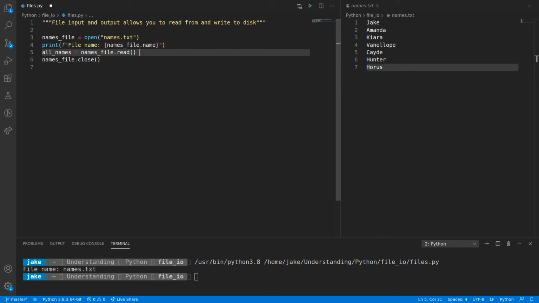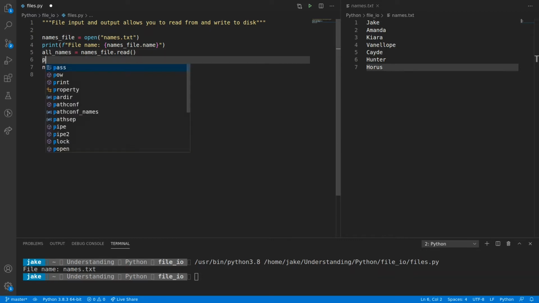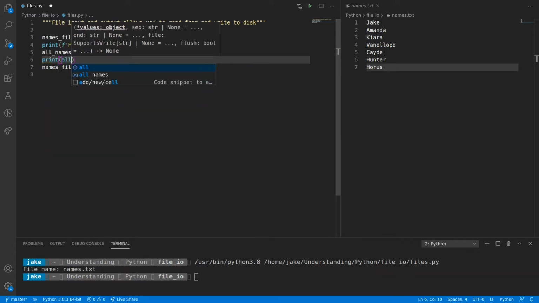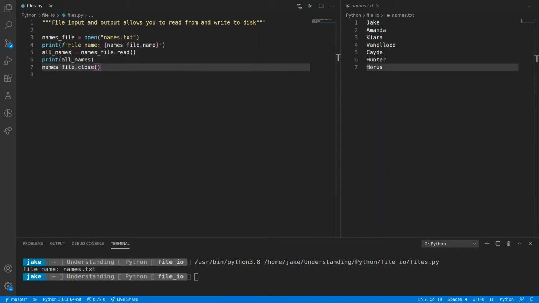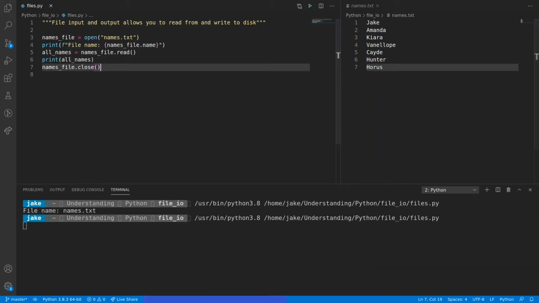And after we've read everything, we're going to print allNames. Let's give ourselves a little bit more room, save it, and run it. And here again, we see file name is names.txt, and then we have all the contents of that file, exactly what you see on the right.